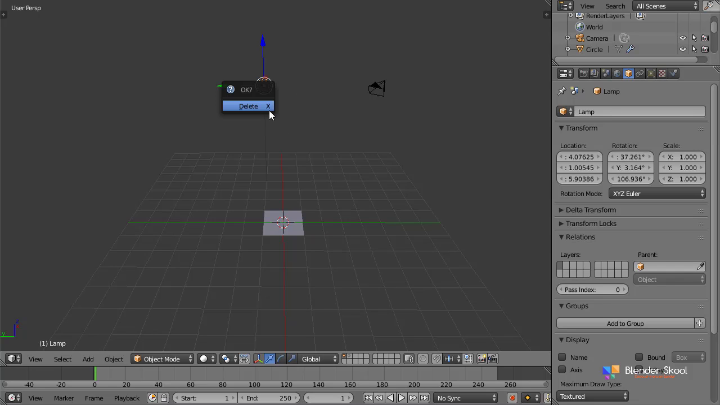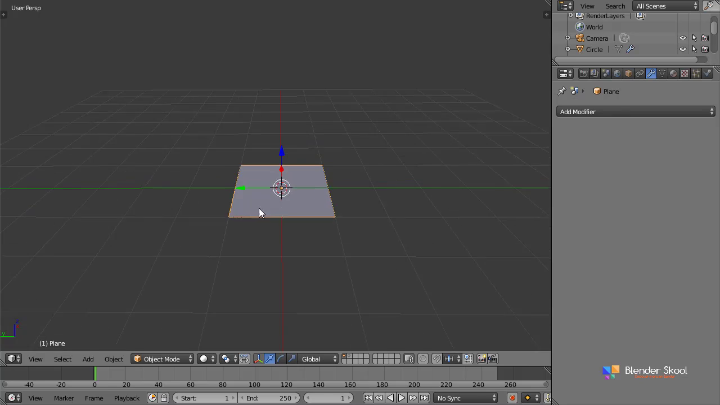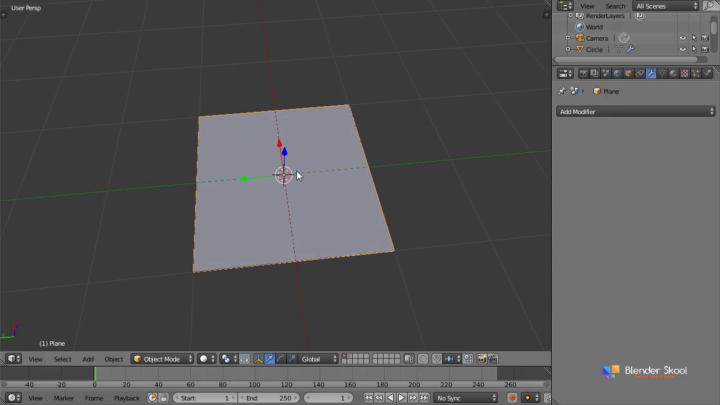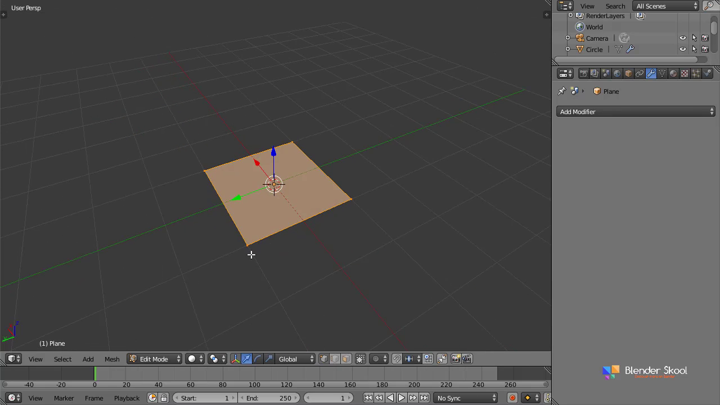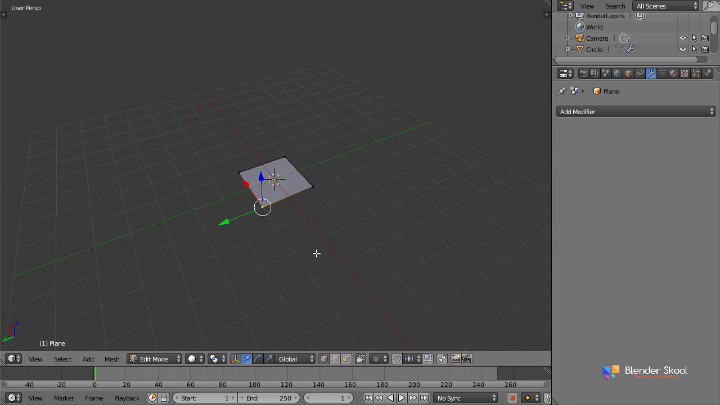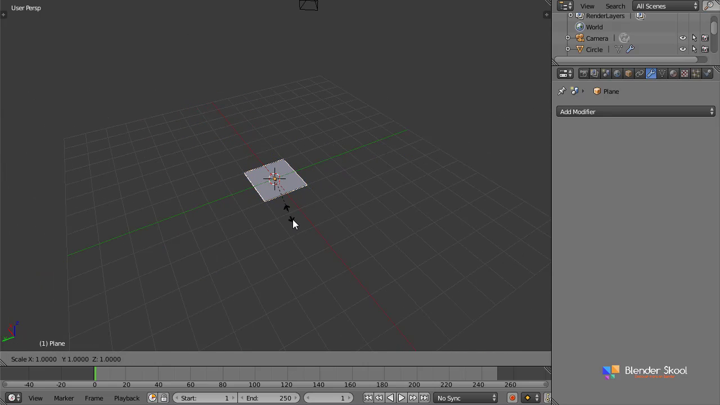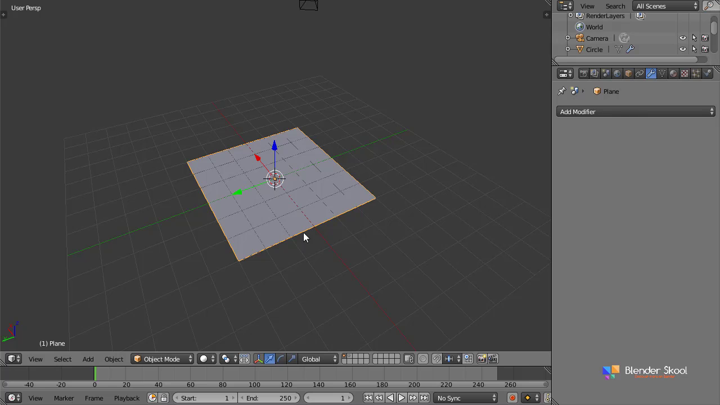Select the lamp by right clicking on it, X and delete. So now let's select this plane, and let's add in a few more vertices to it, because we have only 4 vertices and particles don't work generally really well with so little geometry. So first I'm going to scale this, so press S and then 3 and then enter.